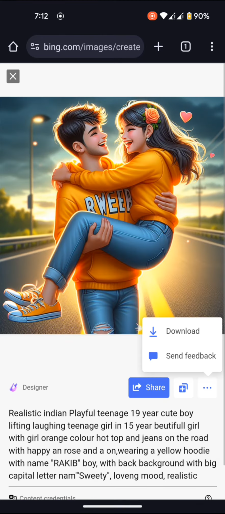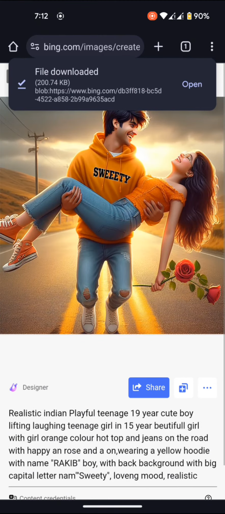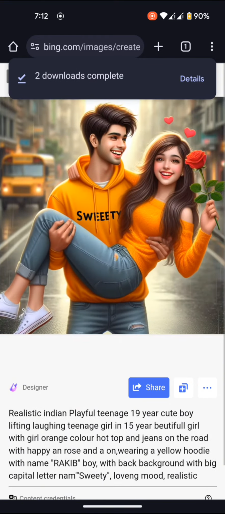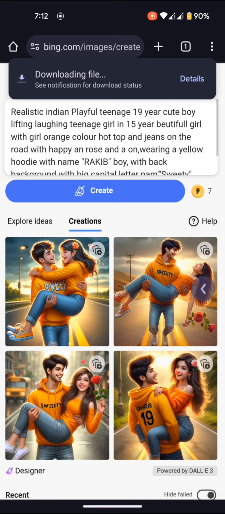Next image preview, swipe right to left. If you want to download this, click the three-dot icon. Simply click on Download here, and you will get the image without any watermark.